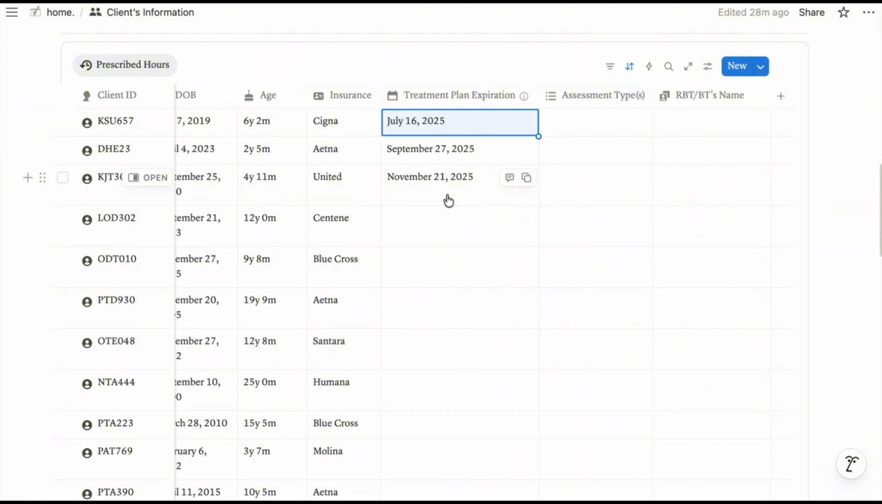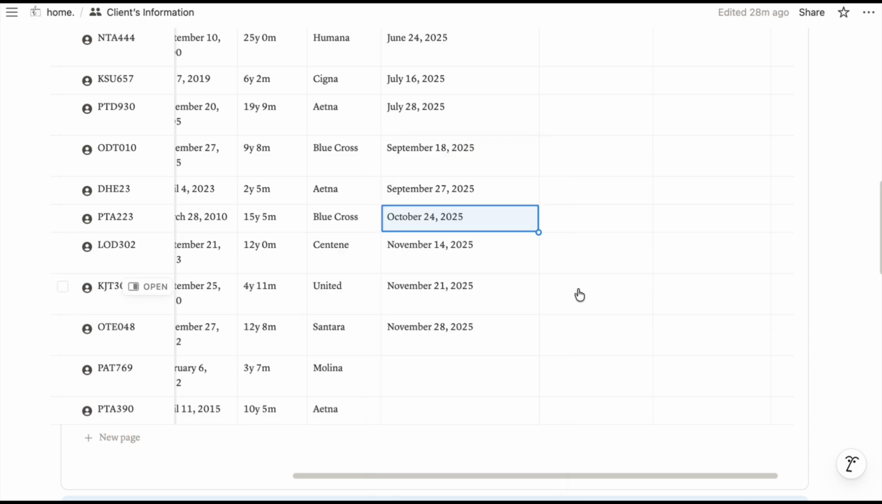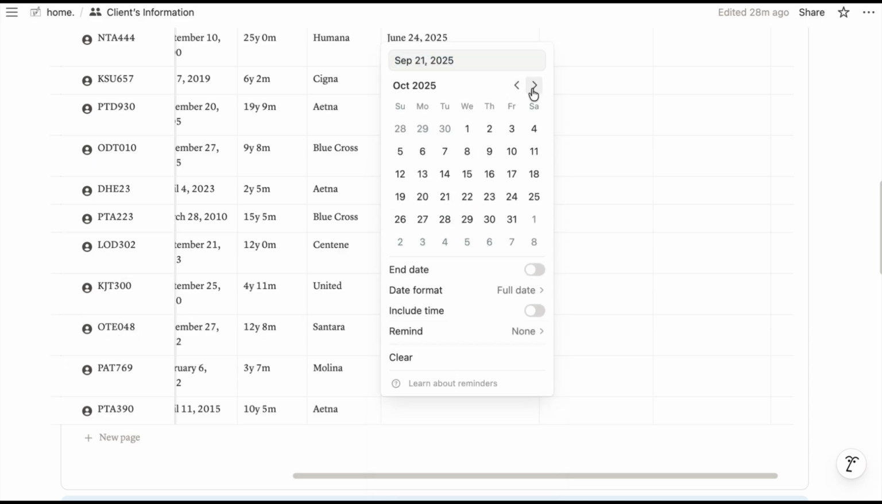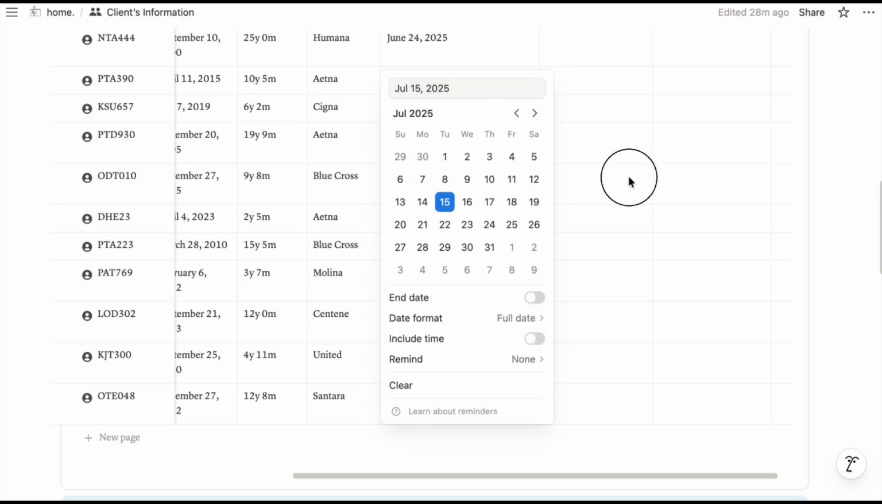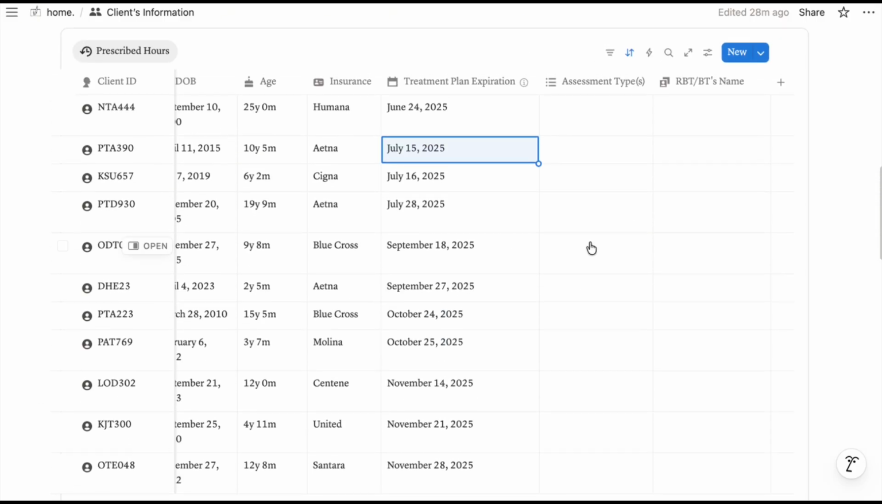The reason for that is because the way that this chart is laid out, the first client with the treatment plan that's going to be due the soonest will go up to the top. So whenever you're modifying the treatment plan expiration date, the order is going to continue to change based on the treatment plan that's due the soonest. And this is really to help you out so that you know which client you need to start to begin to do the treatment plan for. Otherwise, it will be hard to remember keeping up with the amount of clients that you have.